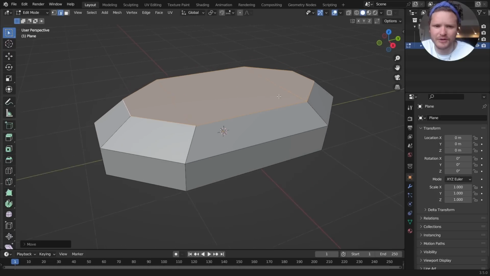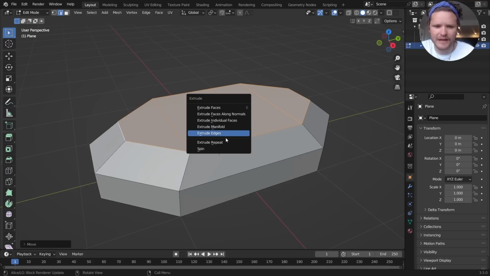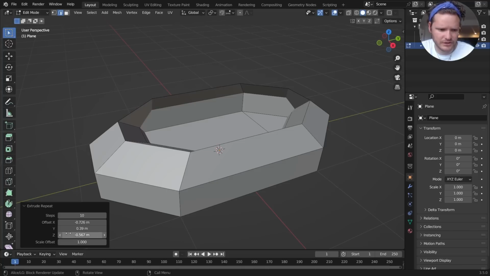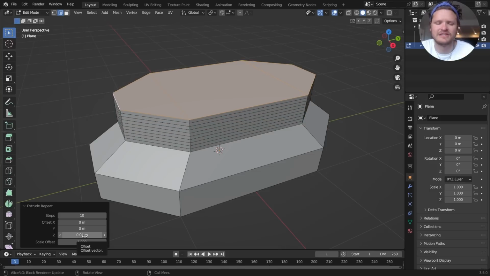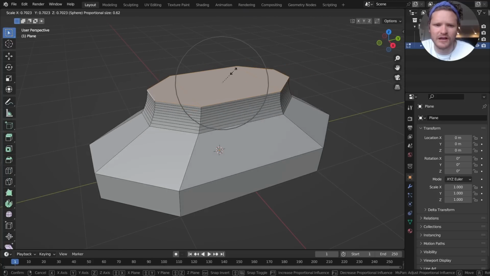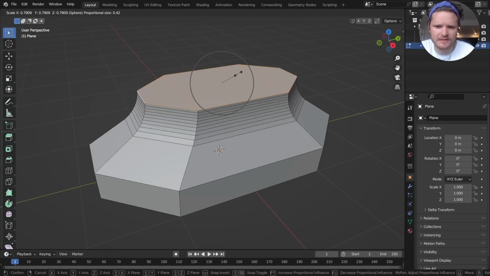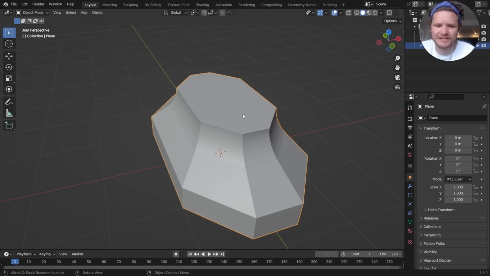We could get a bit more complicated. One thing I like to do is Alt-E for a repeated extrude, which lets you extrude repeatedly, as you might expect. But you have to set these settings. So I'm going to do it like this. This is going to make 10 cuts as we rise. And I'm going to scale this with proportional editing, using a sphere falloff, I think. Something like that. Just the shape of a gemstone. You could do whatever you want here.